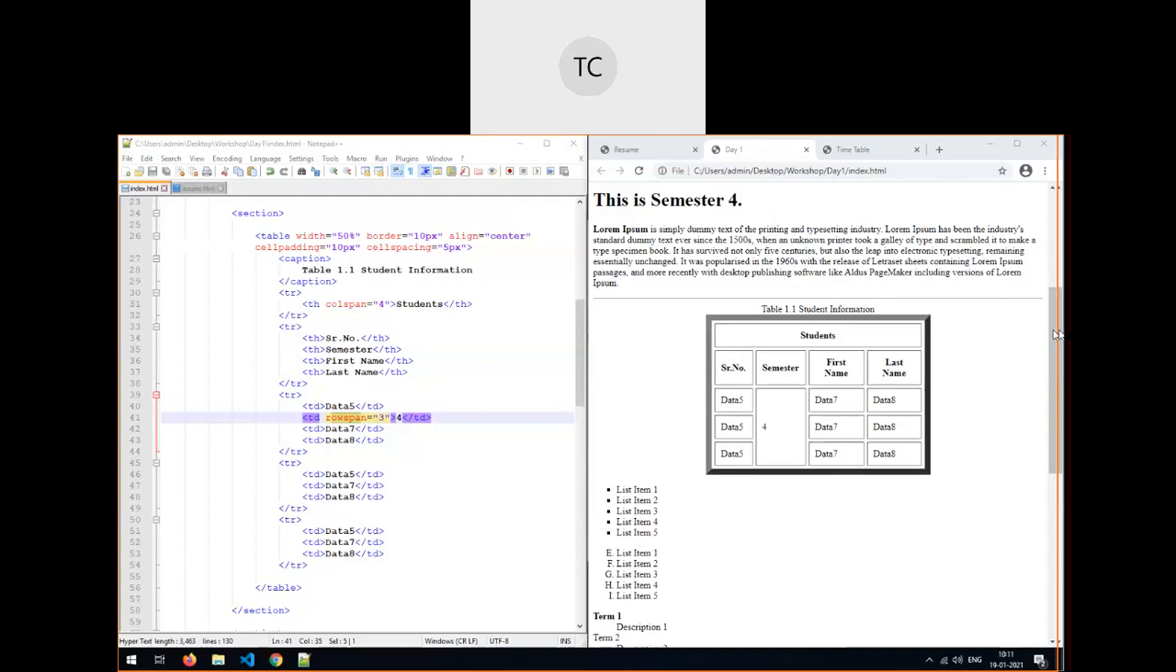Aman is asking, if we want to increase the cell border, what do we use? Well, there is no option in default HTML, but you can do that using CSS. And we'll see that in the next 2 days.